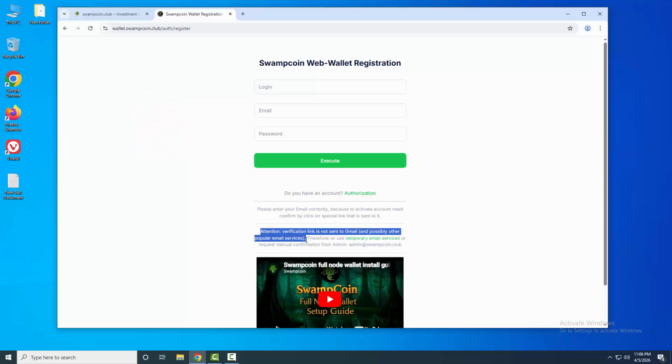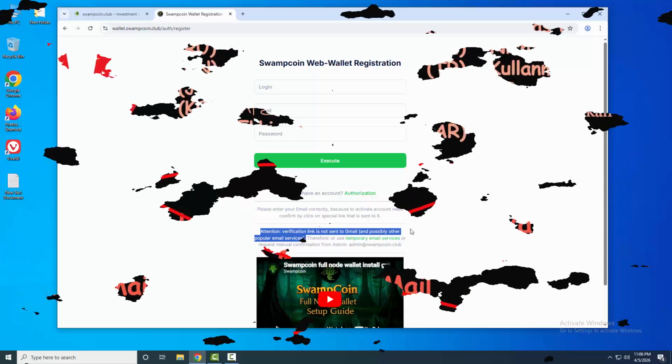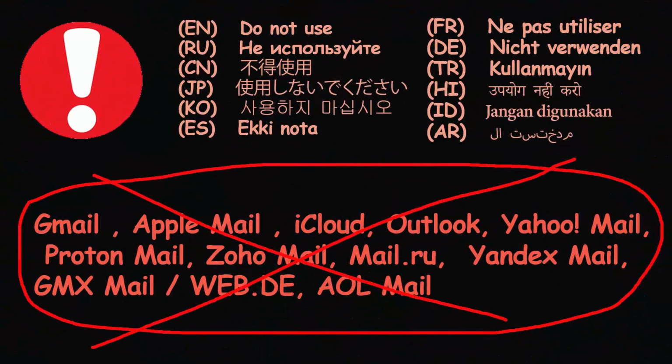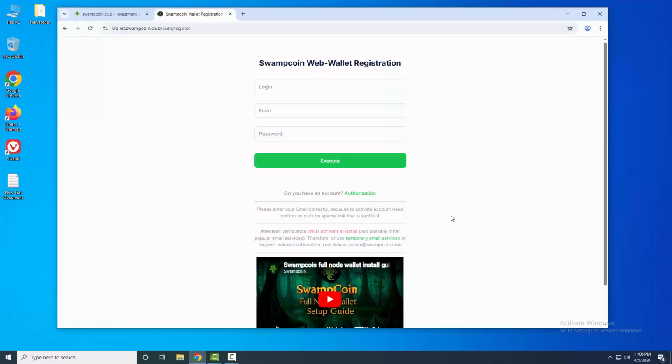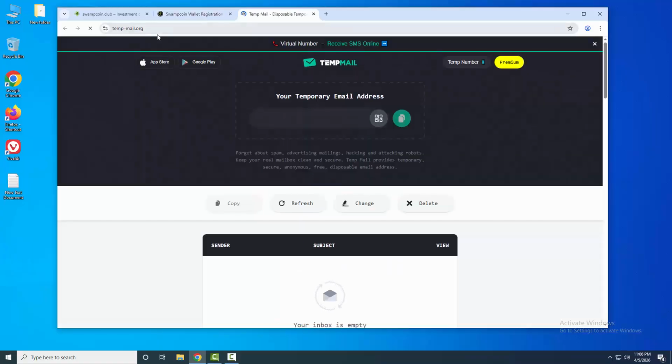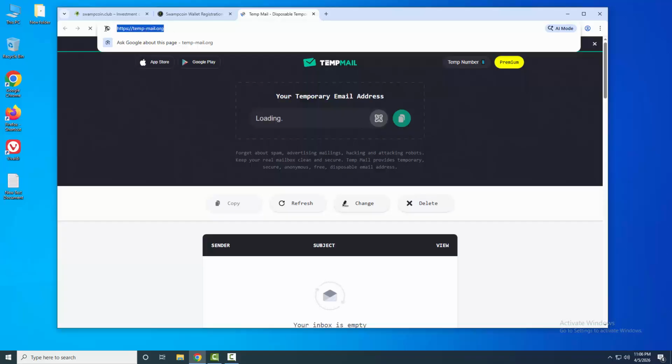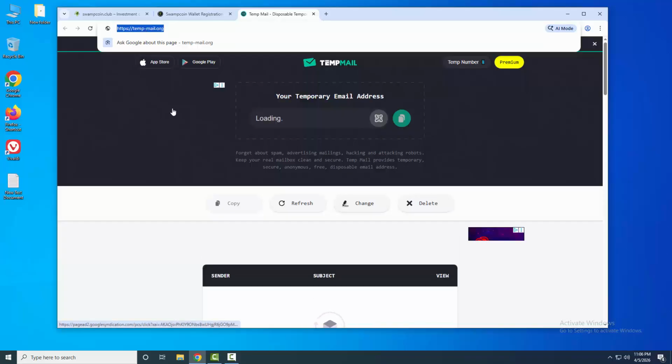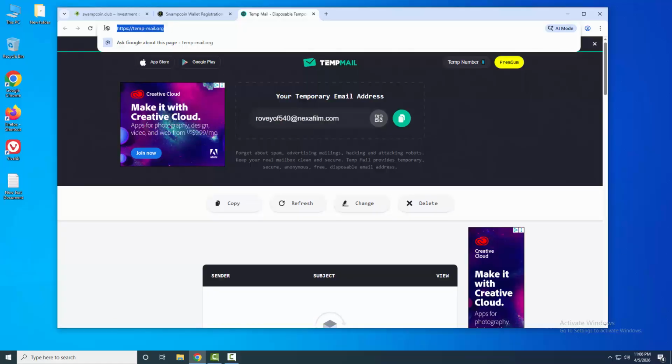Attention, this is important, you do not need to use popular email services, since they do not accept messages sent via direct send mode. To receive the confirmation message, we recommend using temporary email services. The link for this temporary email service is on the registration page. Follow the link to TempMail, here we instantly get a temporary email address. In any case, for using the web wallet, email is needed only once during registration. Then press copy and return to the web wallet page.